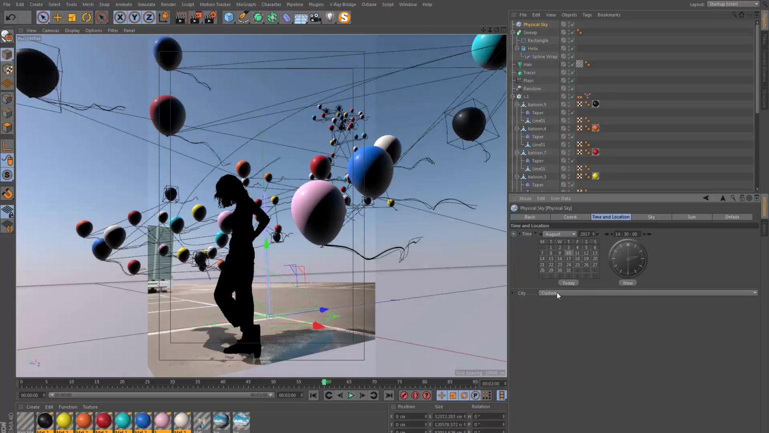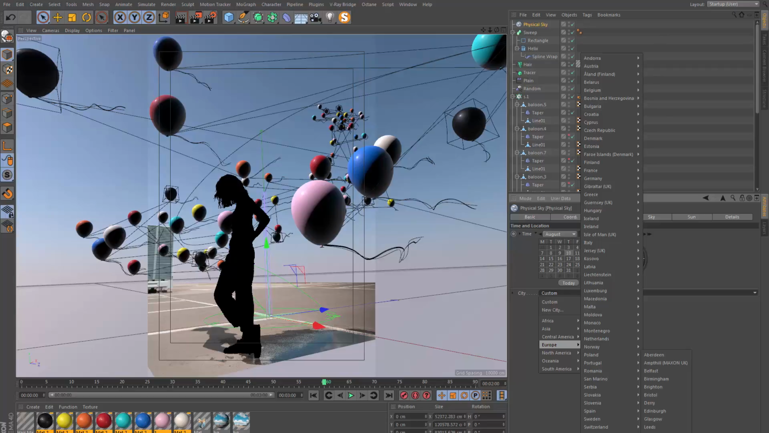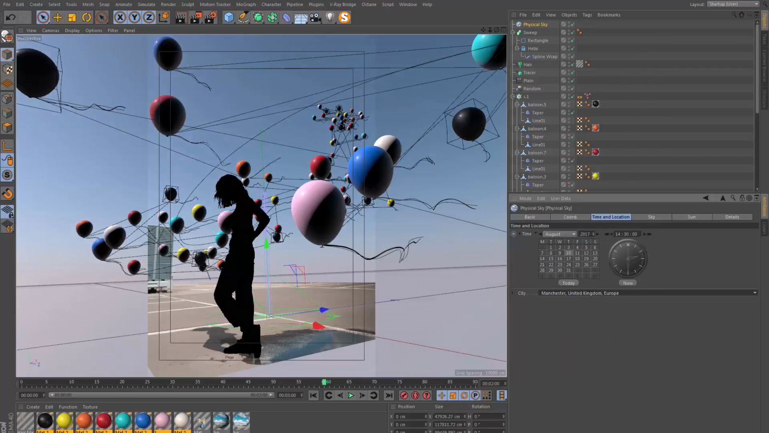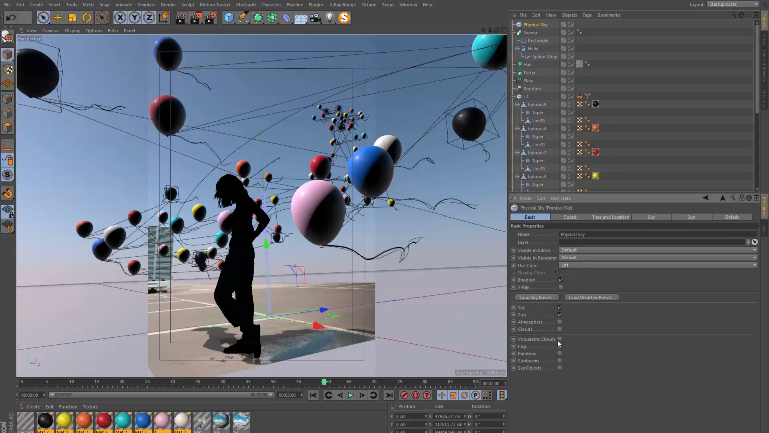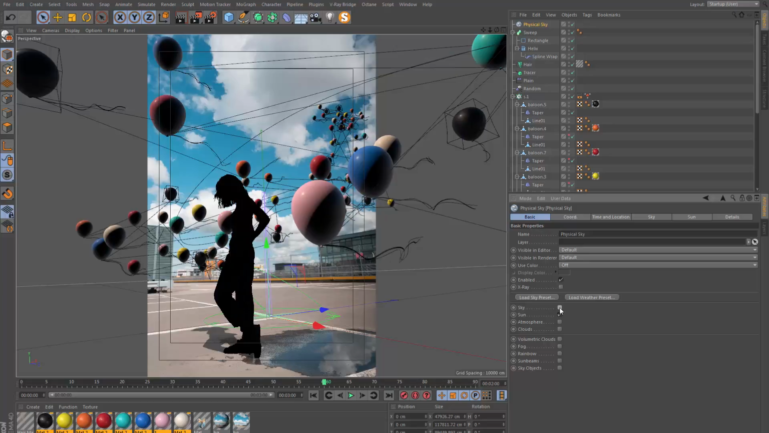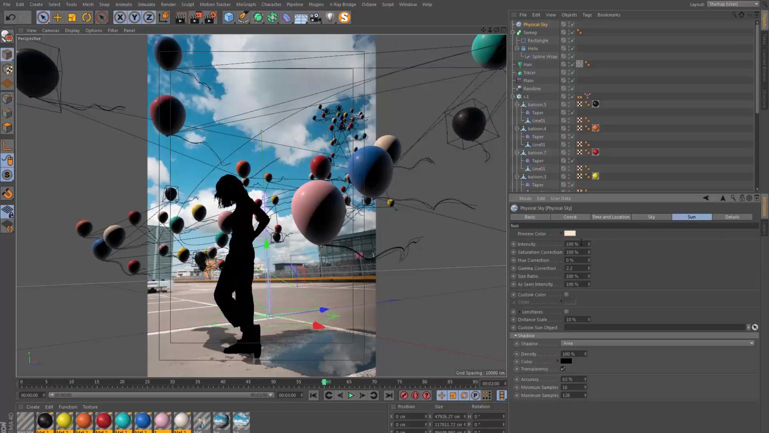And the location I'm going to set to the city which I was in, which is in Europe, UK, and Manchester. And this is going to roughly approximate the kind of lighting situation I was in when I took the original picture. Now I don't want to see the sky, so I'm going to go to the basic tab and let's turn this off. And also in the sun controls, I'm going to put the intensity up to 150 just to make it really bright.